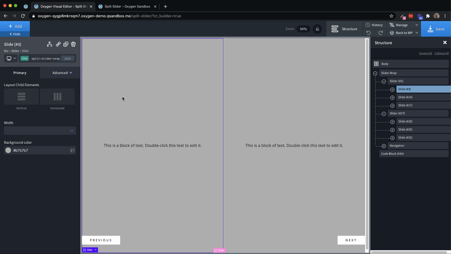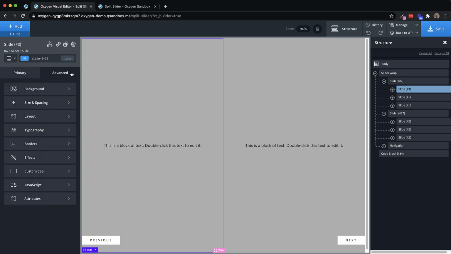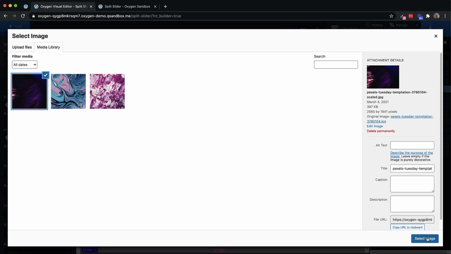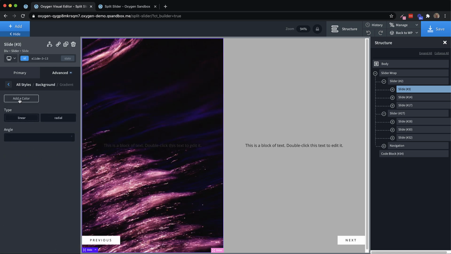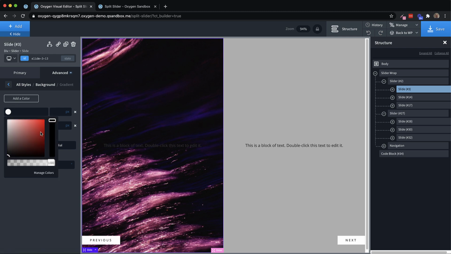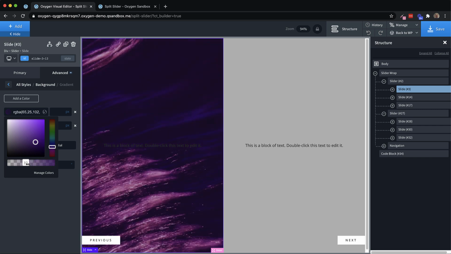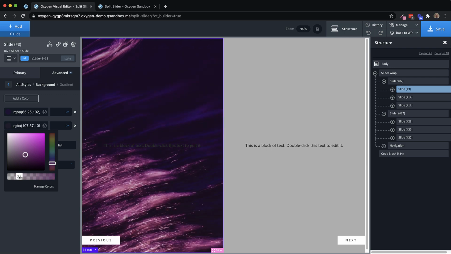And then on this left-hand slide, let's make sure we have the ID selected here. And let's go to Advanced, Background, and let's browse. I have a couple of images already uploaded here, so I'm going to select one of those. And then let's go to Gradient and just set up a gradient to adjust the coloring a bit. We're going to go towards the purple side of things and go fairly dark, but we're going to set a transparency on both colors. Let's go a little more pink on this one, darken it down, and then lower the transparency.